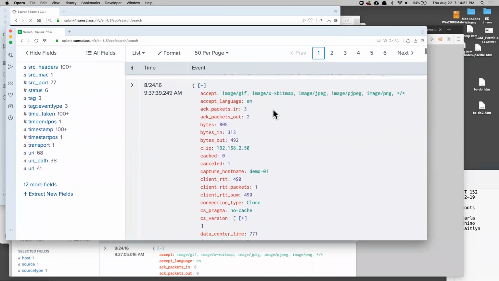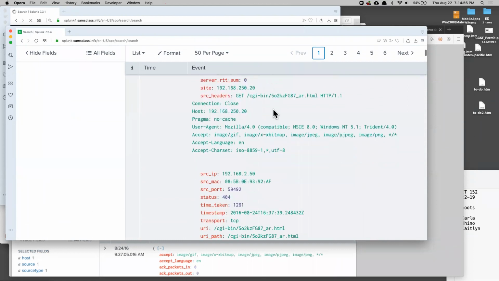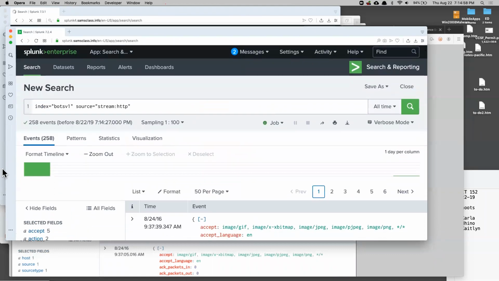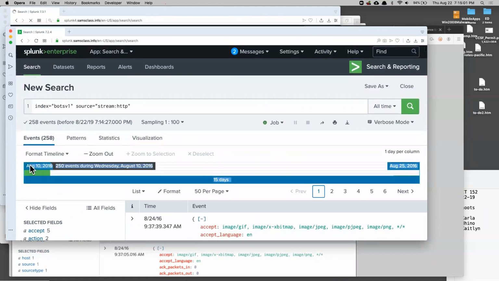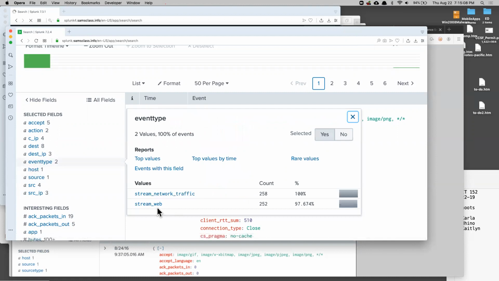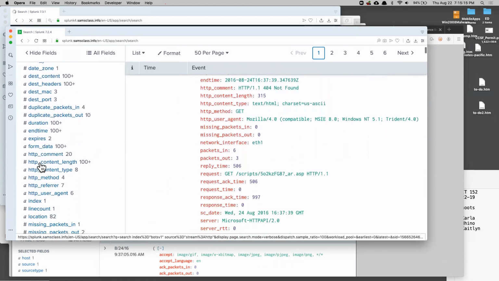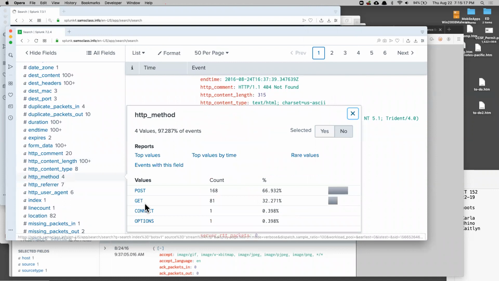Let's look at the next one. Next one looks like another 404 error. So these are kind of repetitious. So rather than looking at them one by one, let's go over here and look at what types of events are out there. So I have, for example, source IPs, event types. I got stream web and stream network traffic. That's not too exciting. If I go down here, I've got HTTP method, for example. Some of them are GETs, some are POSTs, and then there's some CONNECT and some OPTIONS. GET is the most common web case, but a lot of these are POSTs.